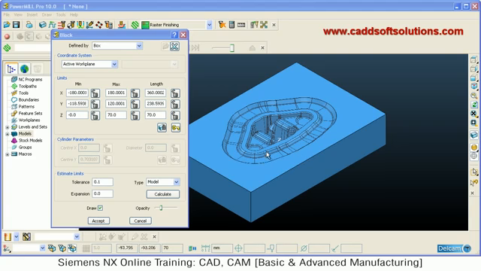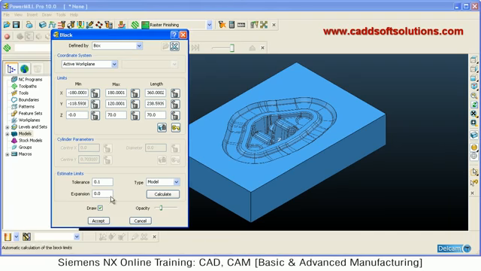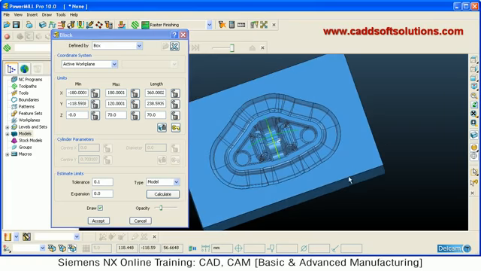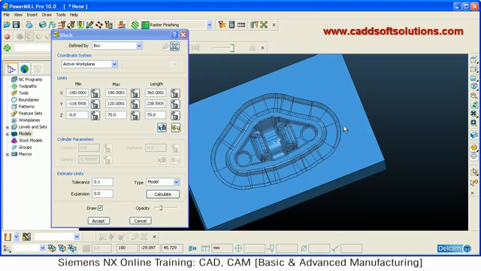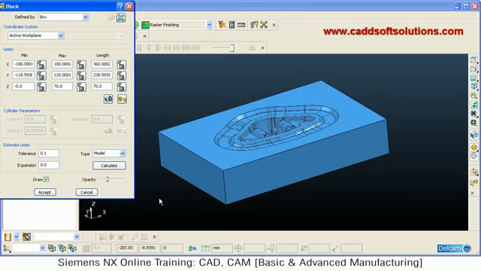If you want to change the size of the material, before that you can make the block on and off by clicking on this button. If the block is not visible, you have to click on this button, or from this draw menu you can also turn it on and off. Suppose I want to change the size of the block. The XYZ directions are there: horizontal is X, this side is Y, and this side is Z.